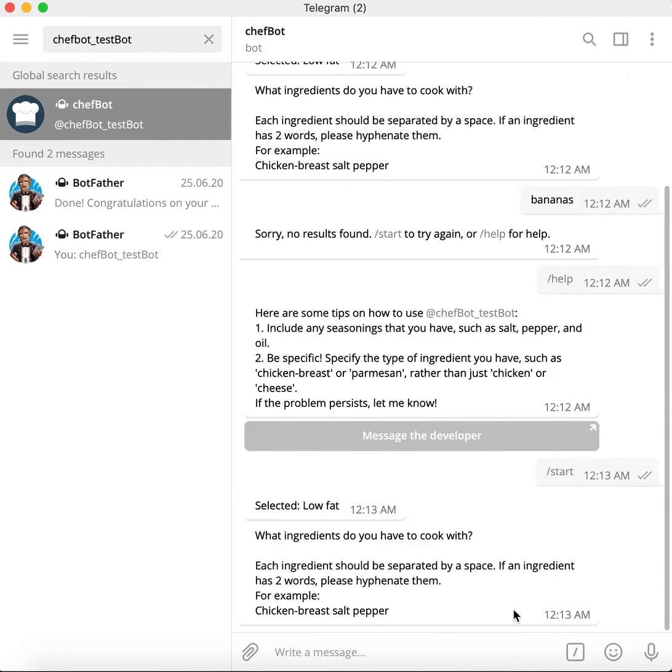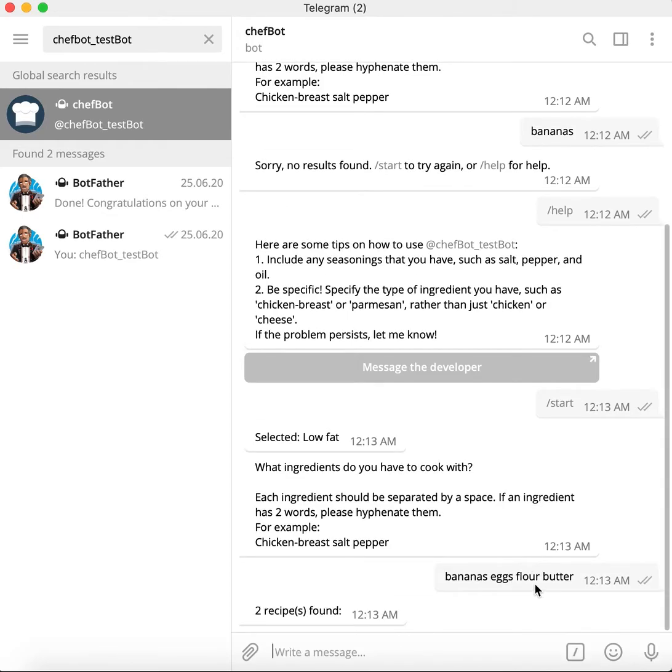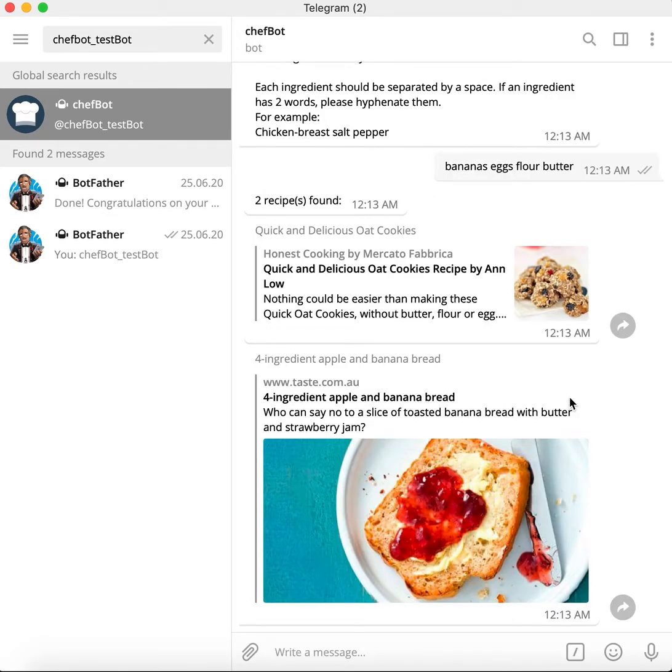So I know that banana cakes contain bananas, eggs, flour, and butter. Okay, this is much better. So it actually returns a banana bread recipe that I may want to try out.